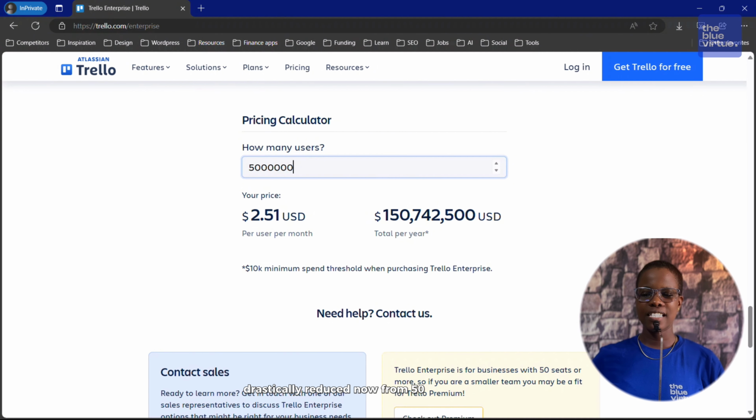Now, from 50 to 500 users, right, we had a $1.25 price difference. From 500 to 5,000 users, we had a whopping $8.87 difference per user. And from 5,000 to 50,000, we had $3.64 difference. And now from 500,000 to 5 million users, we have only 11% difference. Well, that's a lot if you consider the number of users.